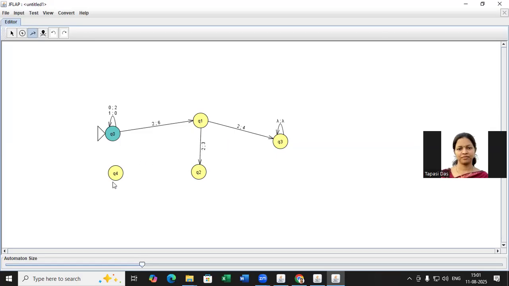Then again, Q4 to Q2, for 0 the output is 7. Then we will take the transition from Q1 to Q4. For 5 the output is 7. And then again we will take a transition from Q4 to Q1. Here, for input 0, we will take the output as 1.